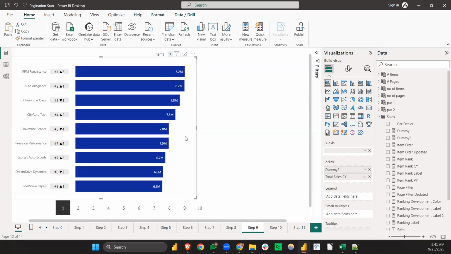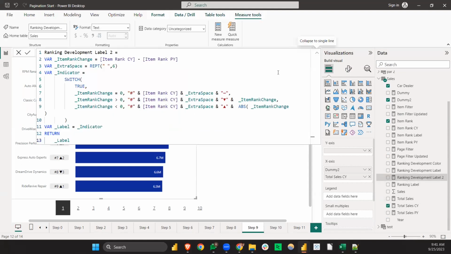Moving on. So here, what we have shown is the ranking of the current year and the ranking of the previous year, basically the change in the ranking, whether it has gone up or gone down. So I've used this ranking development label logic, basically. Okay. So what this measure is doing is, I've created one variable which takes the current year's rank and subtracts it from the previous year rank, so that we would get the change of the rank. And I'll come to this particular extra space variable later.